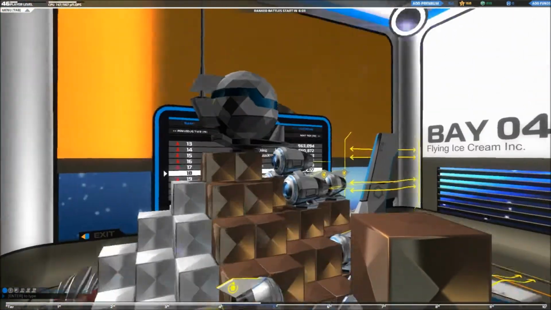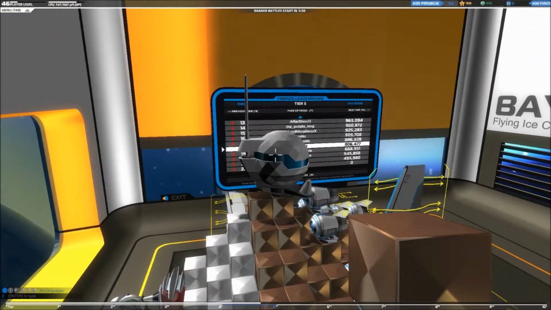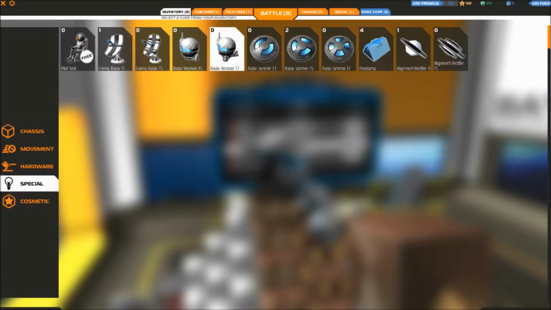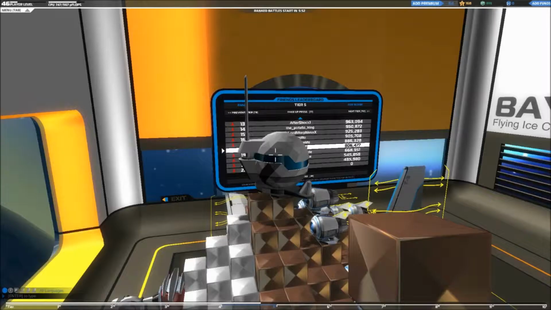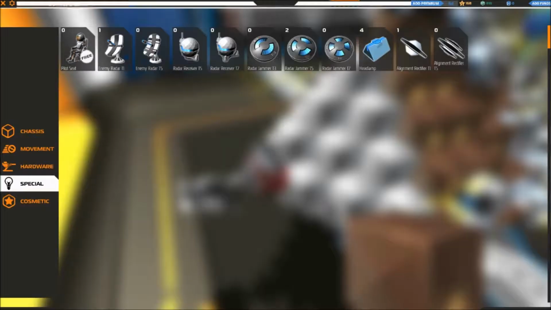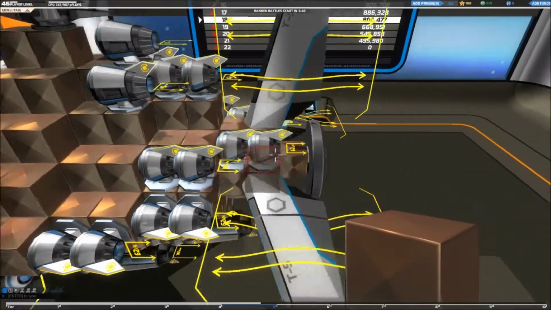So, it is a scout, does not have any guns, but it has a tier 7 radar receiver, a tier 7 radar jammer, and a tier 5 enemy radar. Also has a flipper at tier 5, because I didn't know what tier I'd need.